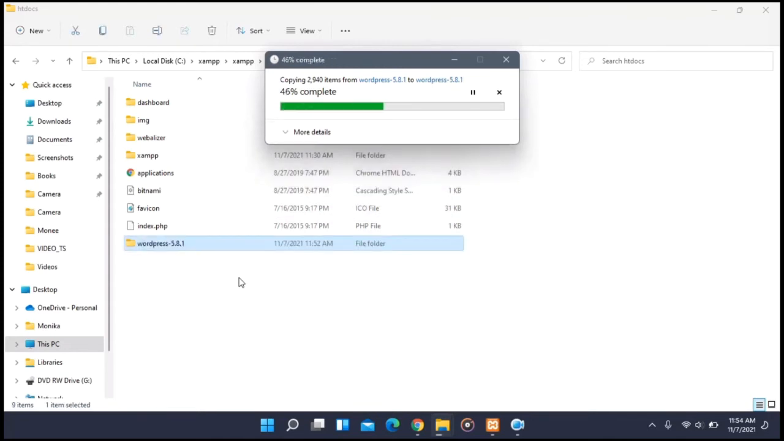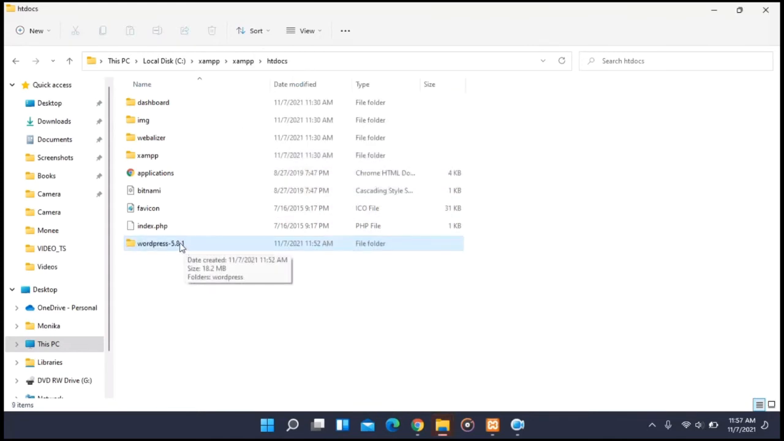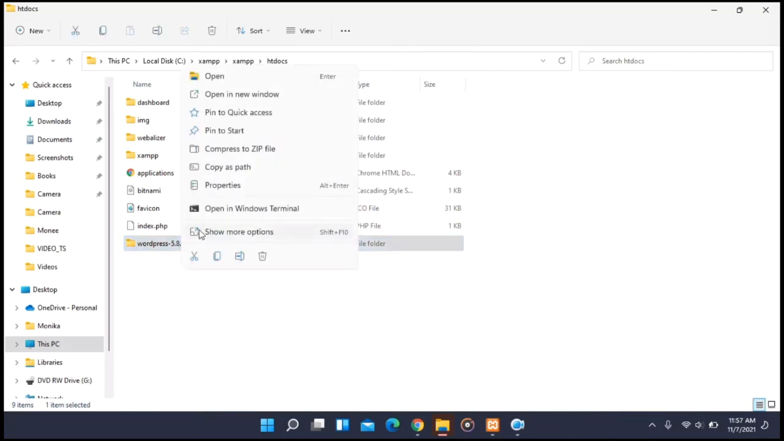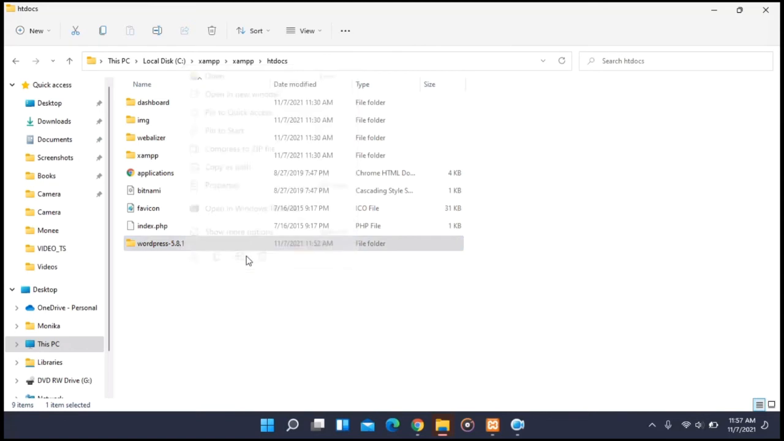Here it is pasting. So now let us name it as WP Hub because our database name is WP Hub. So let us name it as WP Hub. Done.